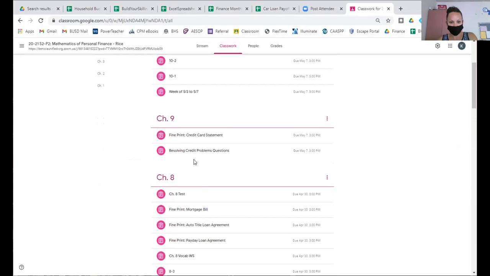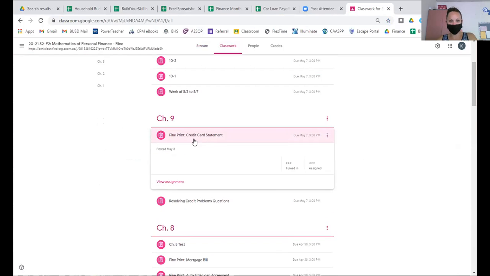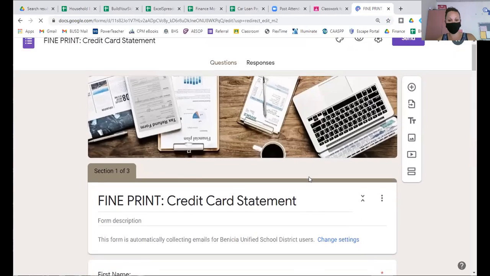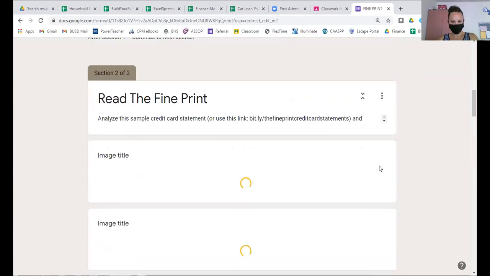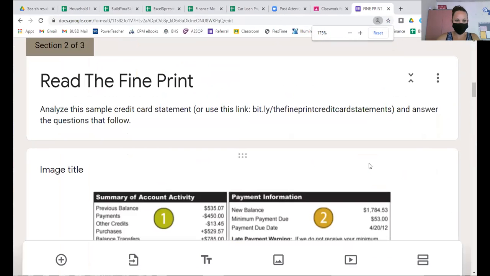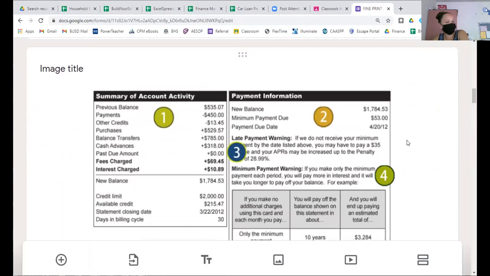So your homework tonight is this credit card statement, very similar to the other one, but there's a lot more going on in this one. Let me zoom in. Okay, so I'm just going to go over what's on here, and then you have your 10 questions with one extra optional credit question at the end.